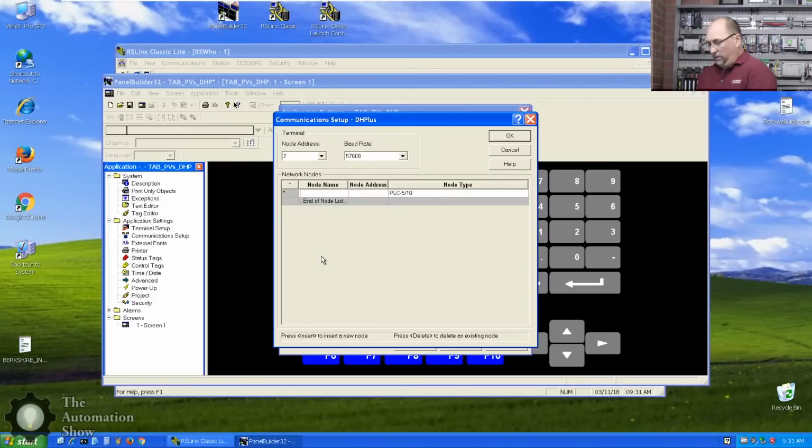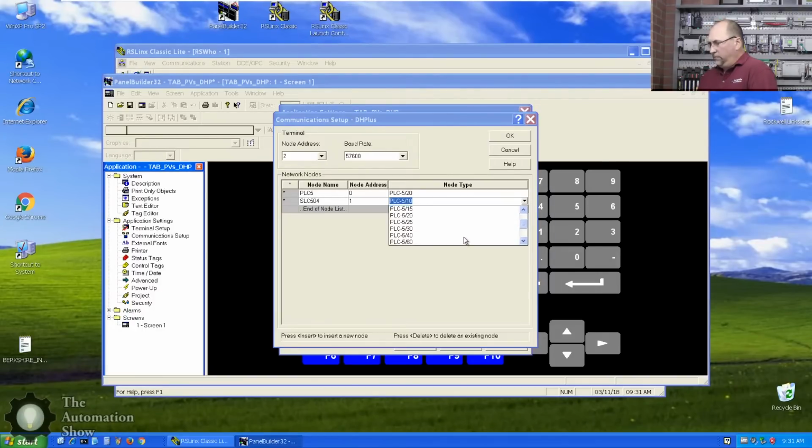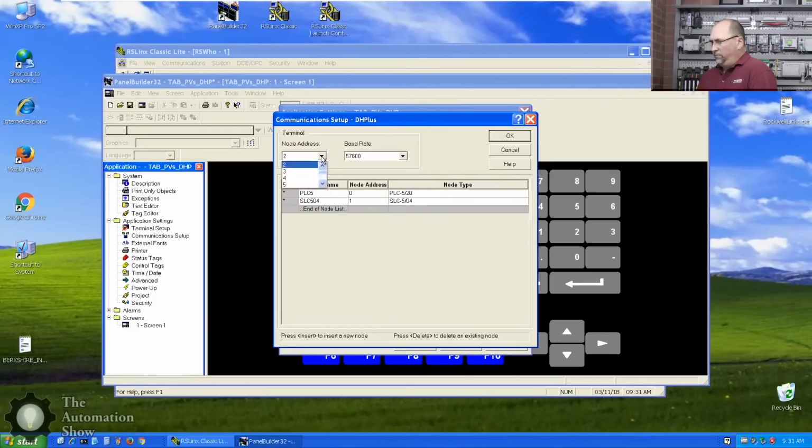So let's hit insert. And we'll do PLC-5 for our first node. And that was address 0. And I think I have a 520 installed here. And the next one will be our SLC-504. That's at node address 1, and that is an SLC 500. There she is. Excellent. Okay. And the terminal address, I really want the first one to be address 3.